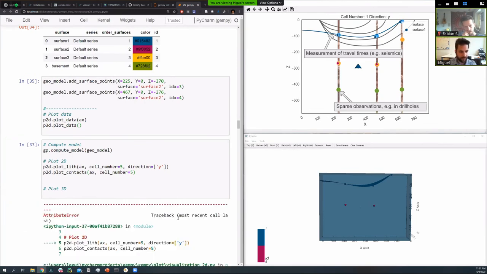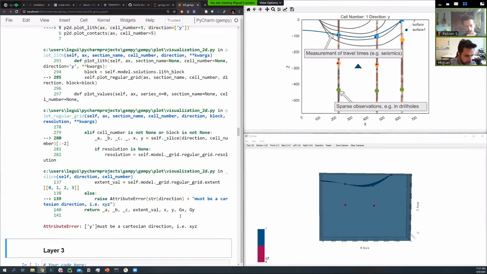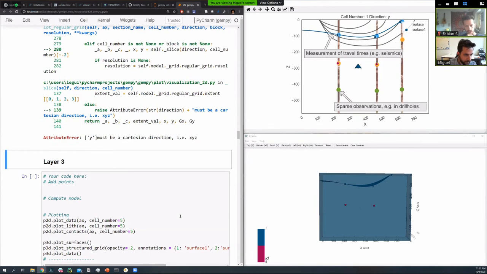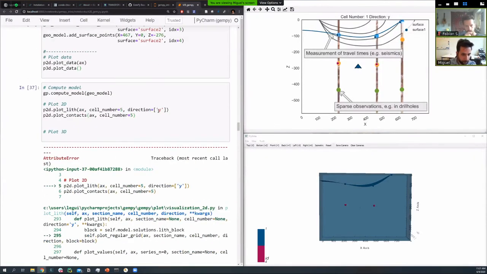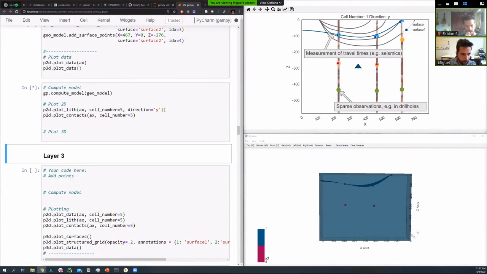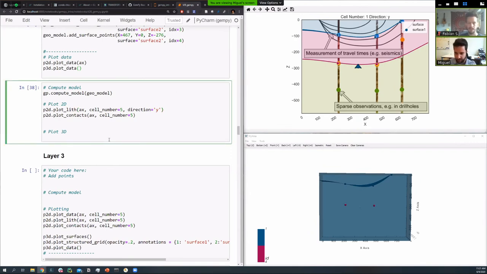Okay, I have there my first error already. So right now we are just plotting the 2D. It looks like this. For 3D, very similar.